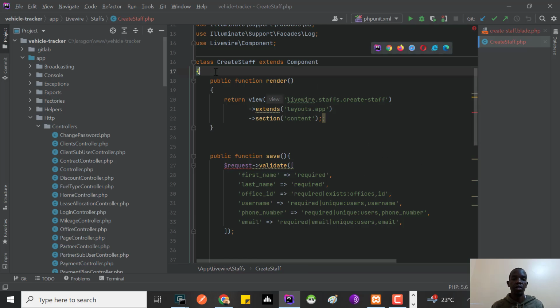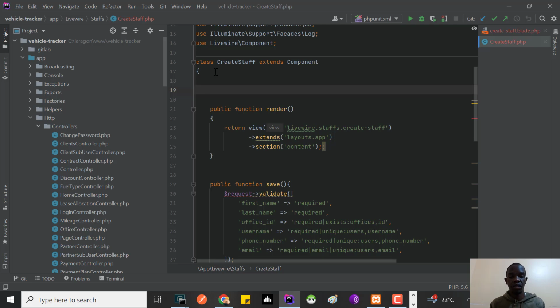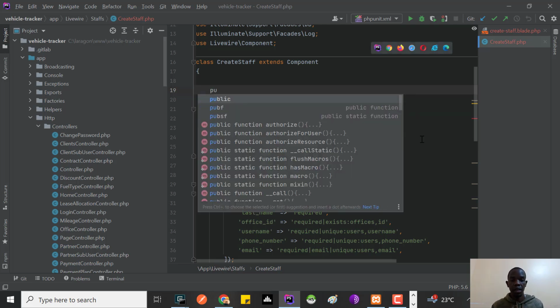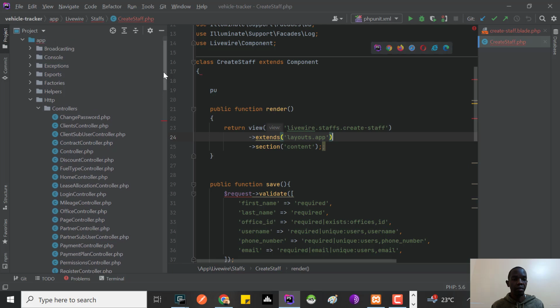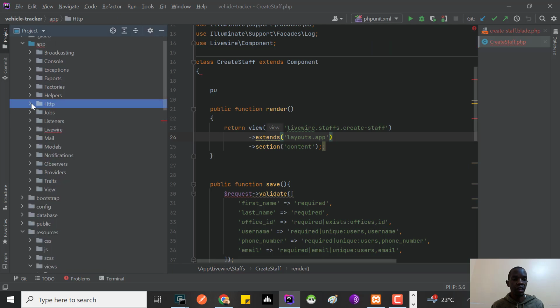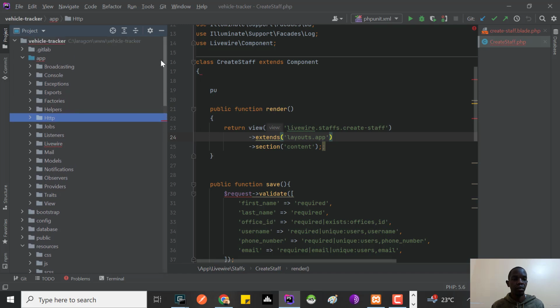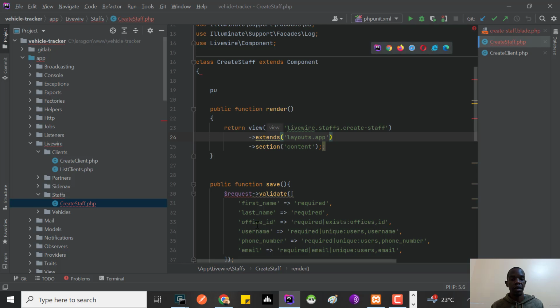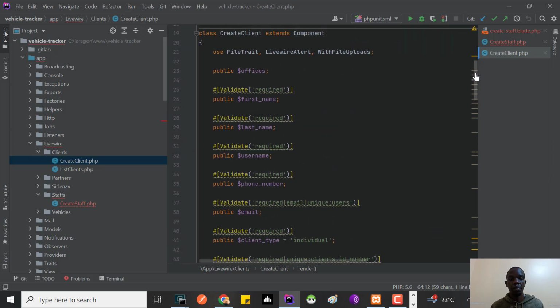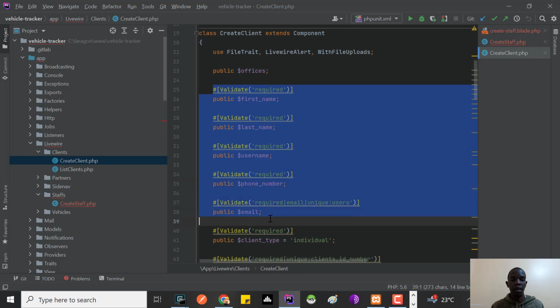So the next thing I'm going to do is add validation for this data. And the way you add validation, of course, you need to have public properties. In our case here, I'm going to copy from the client page I created, most of the things from this page. If I go to clients, create, we have first name, last name, office, username, phone, email. So I'm going to scroll up and copy first name, last name, username, phone number, email, up to this.